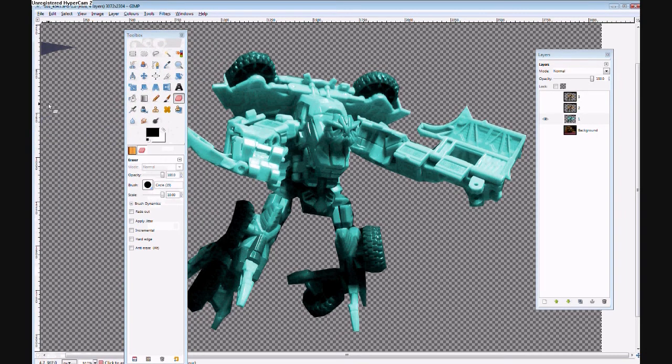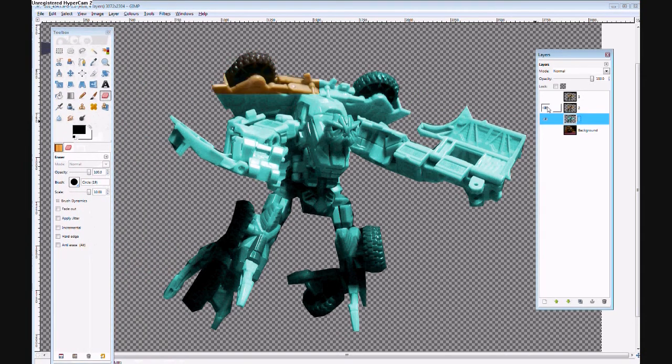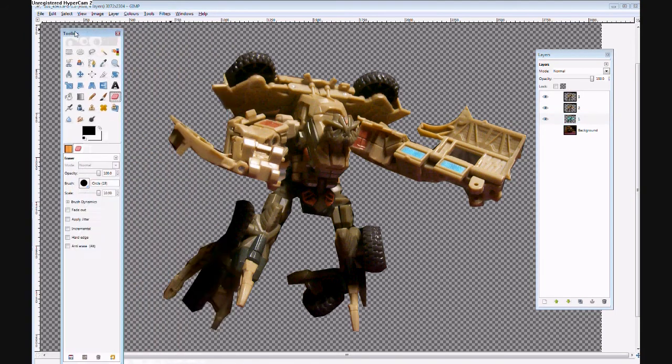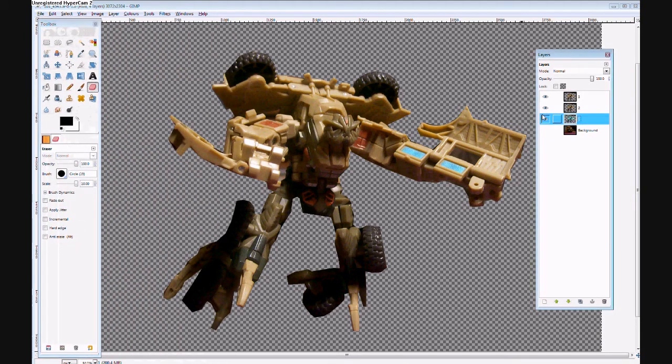It appears I accidentally left little pieces on there, but that's alright, I got rid of them. I didn't make sure I had erased away all my stuff, so just make sure you erase it all away on every layer. Sorry about that, that's my bad. And turn back off these layers.